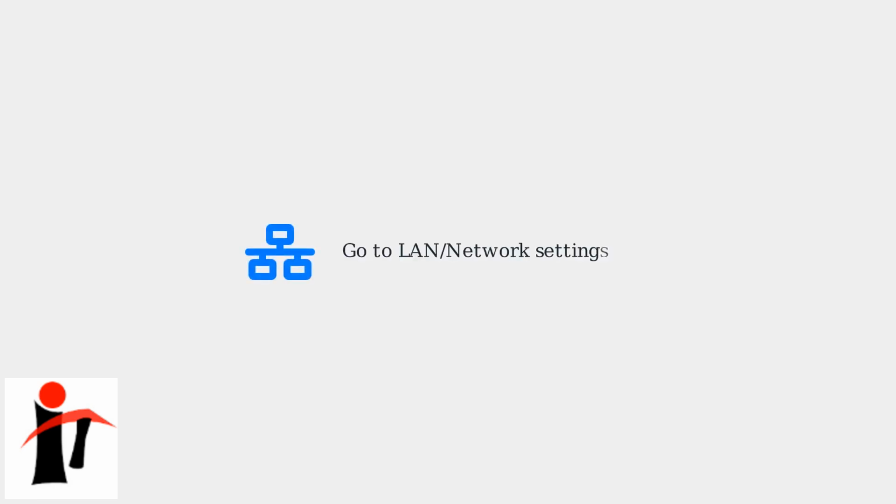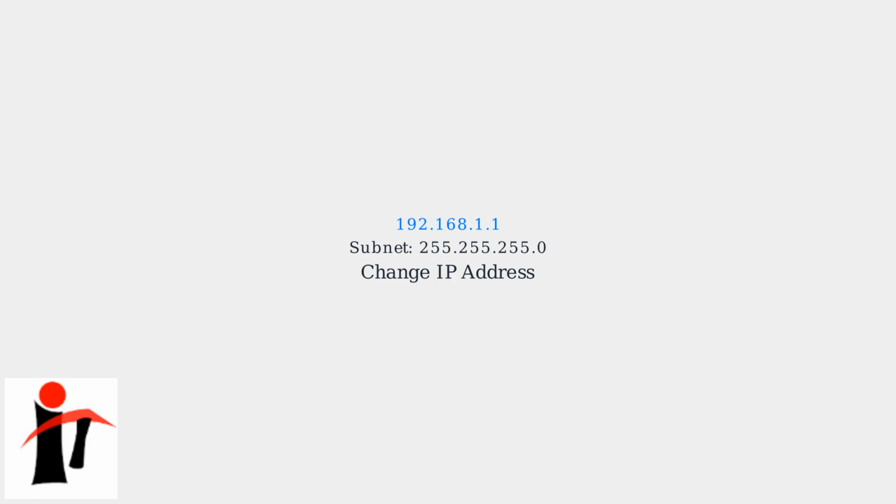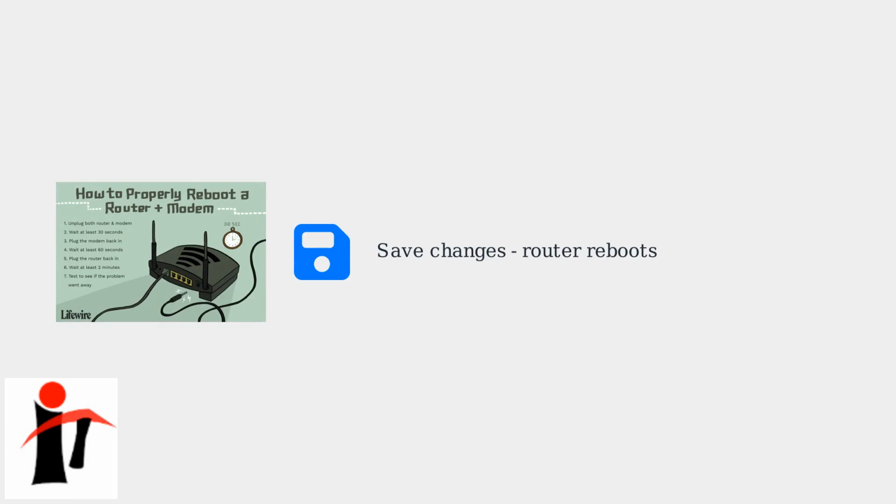Navigate to the Network or LAN Setup section in the admin panel. Here, modify the IP address and subnet mask fields. For example, change the IP to 192.168.2.1 and keep the subnet mask at 255.255.255.0. Save your changes. Your router will likely reboot.